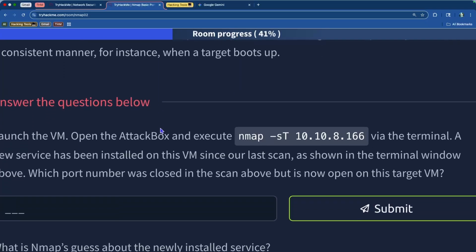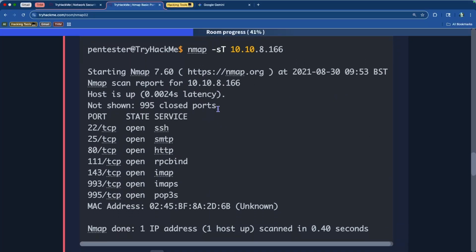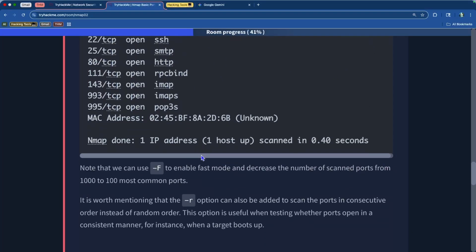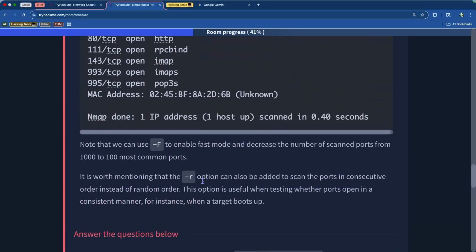consecutive order. So what we're going to do now is launch the VM, which I've already done, and we're going to run this scan on the virtual machine. And a new service has been installed on this VM since our last scan, as shown in the terminal window above. So since this scan, we're trying to see what the new service is, what port number is assigned to it, and what Nmap's guess is about the newly installed service.